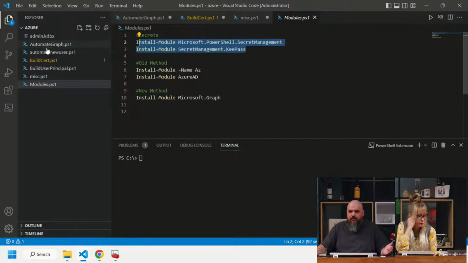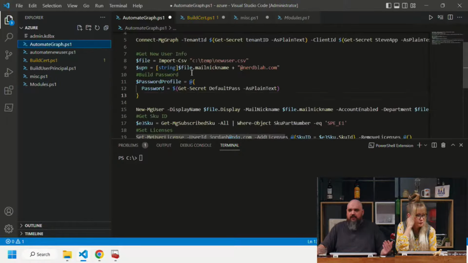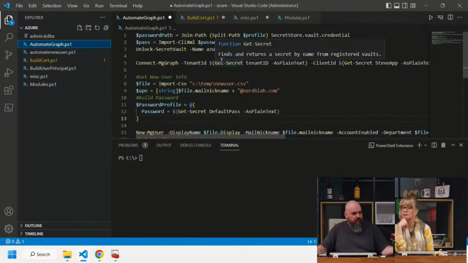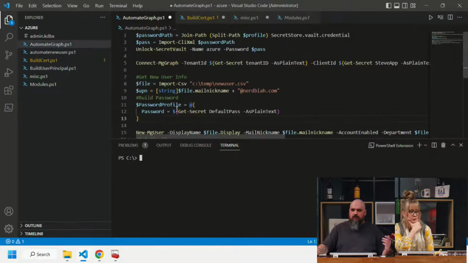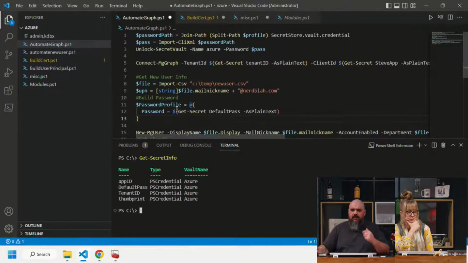So that's the modules. And the next part was authenticating. As we saw, we had the cert and the app ID and the tenant ID. I have all that stored within the vault that I built. If I do Get-SecretInfo, that's everything in the vault I currently have open. It's open right now because I manually did it, but that's what these top three lines are: using a secure password to unlock the vault to give me access to these.